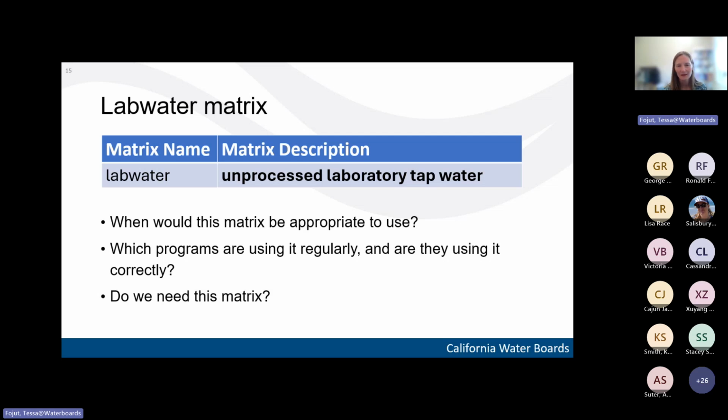Any other feedback on this? I'm kind of liking the idea of blank water should be for chemistry and then another term for toxicity. That would help my mind, I think. Yeah, it's always been in my brain that way.